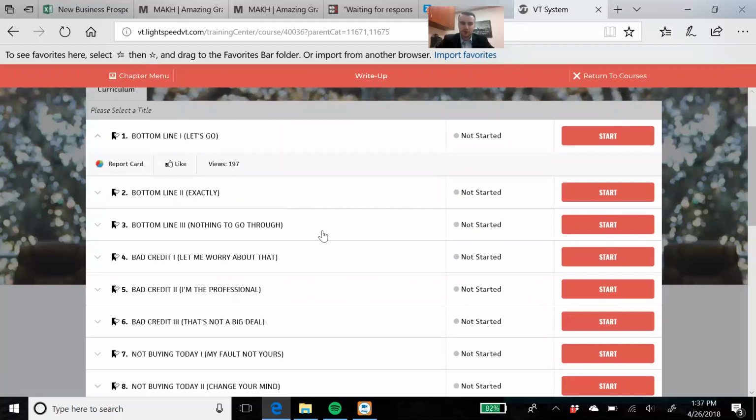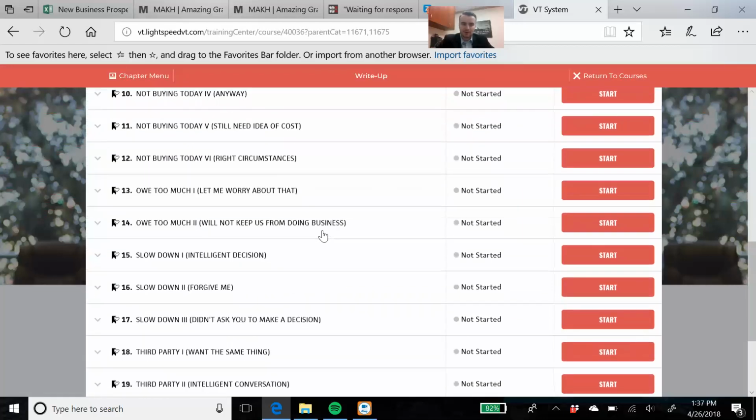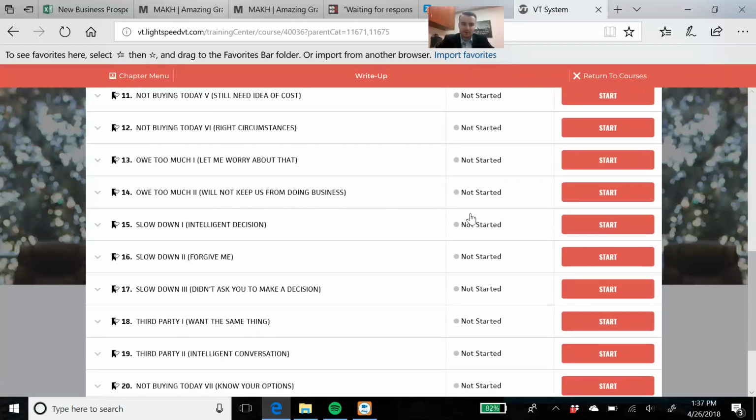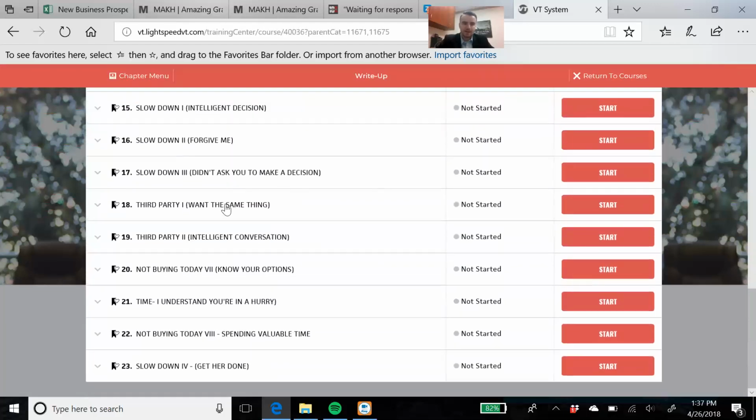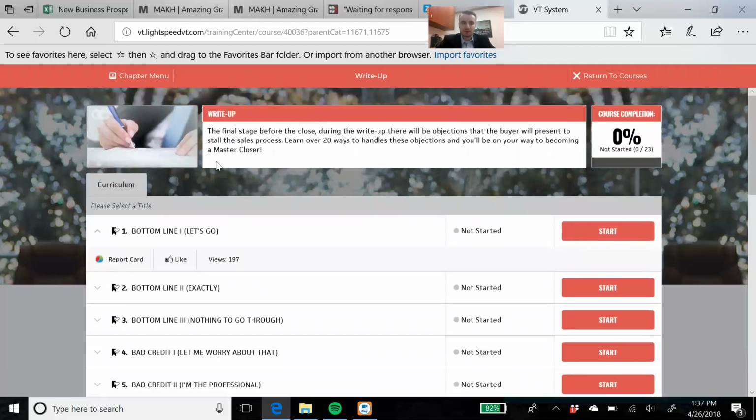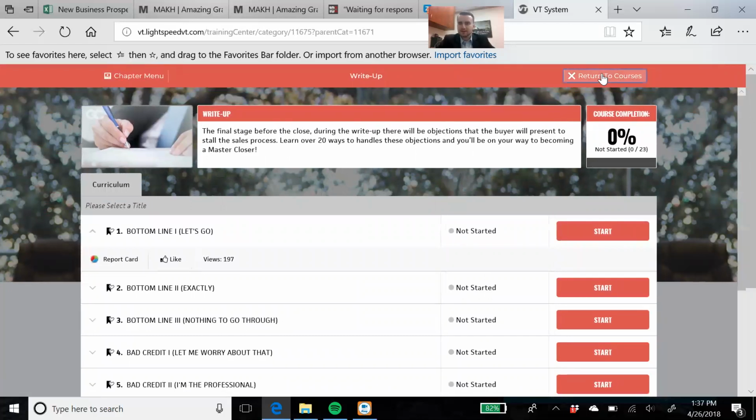So you'll go through and you'll find out exactly what happened. You can watch the different objections. Maybe it was that they owe too much money. They wanted to slow down. There's a third party that they need to check with. They have a time issue. They're in a hurry. These are like 15-second clips that are going to show you exactly how to handle the objection next time. Okay, so that's the bulk of Wealth Dynamics University that you need to know about today.